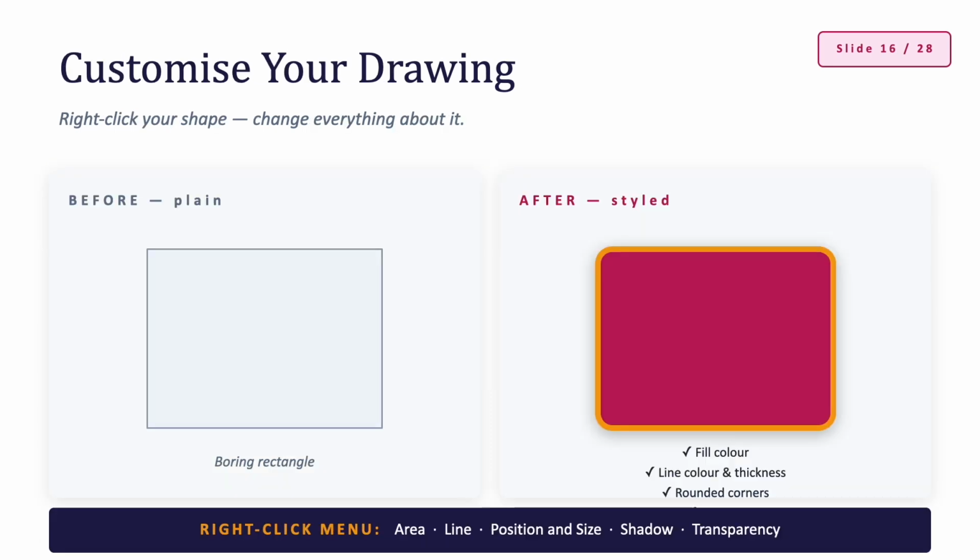Drawing object properties. Once you have drawn a shape, you can make it look great. Right click the shape and choose area to change the fill color or pattern inside. Right click and choose line to change the border color, thickness, and style: solid, dashed, dotted. You can also add transparency to make the object semi see-through. These properties will make your drawing look professional and polished instead of just a kindergarten doodle.